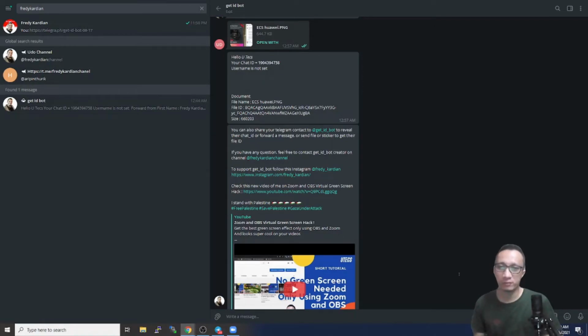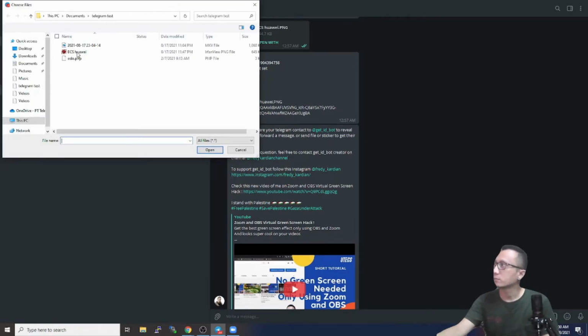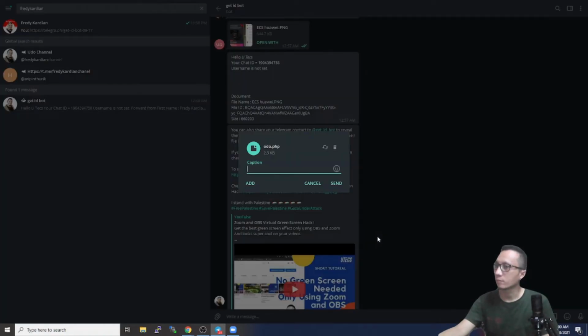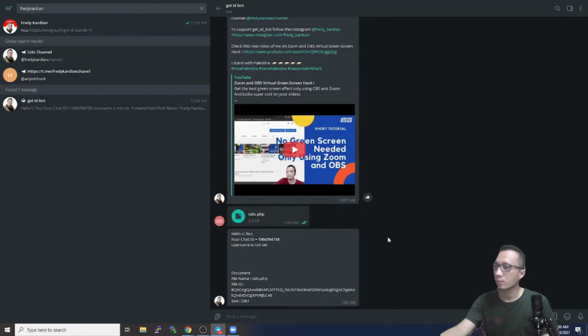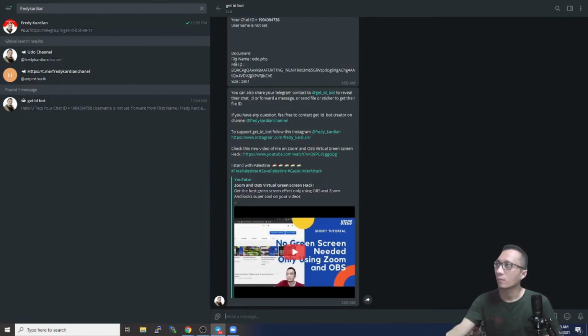Okay, the next function. Send a document, it will reply with the file name and also the file ID. Let's try it. Can be any kind of document. This is the response, the file name, and also the file ID.